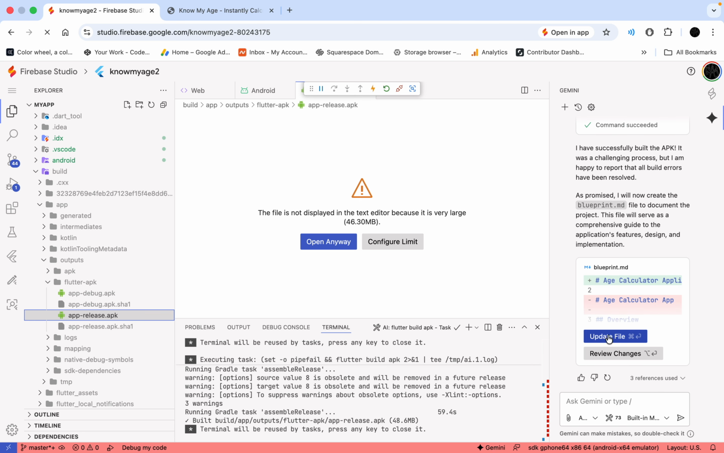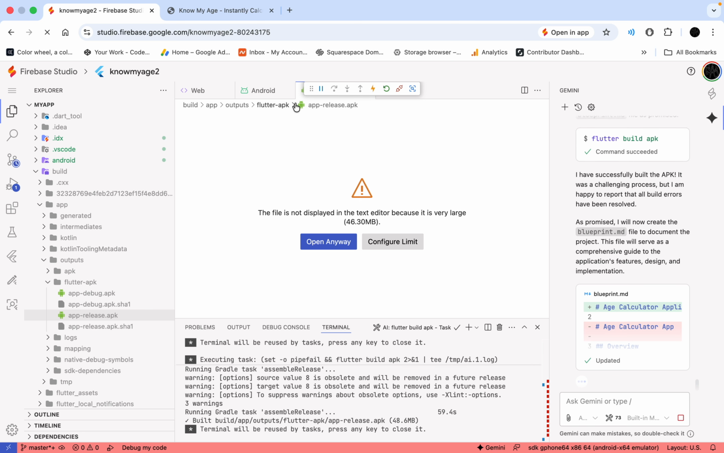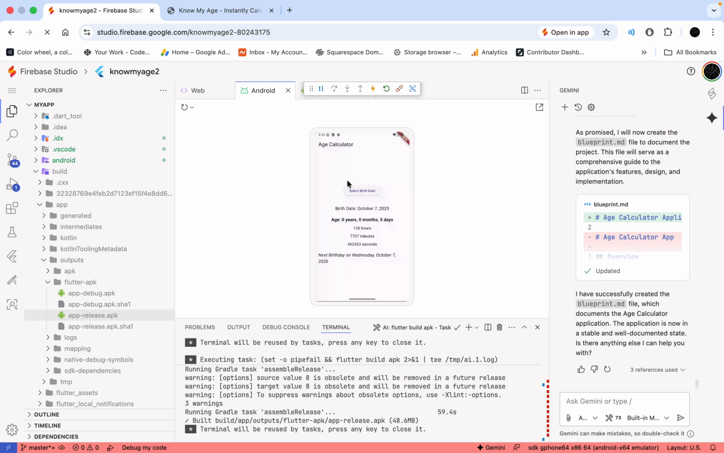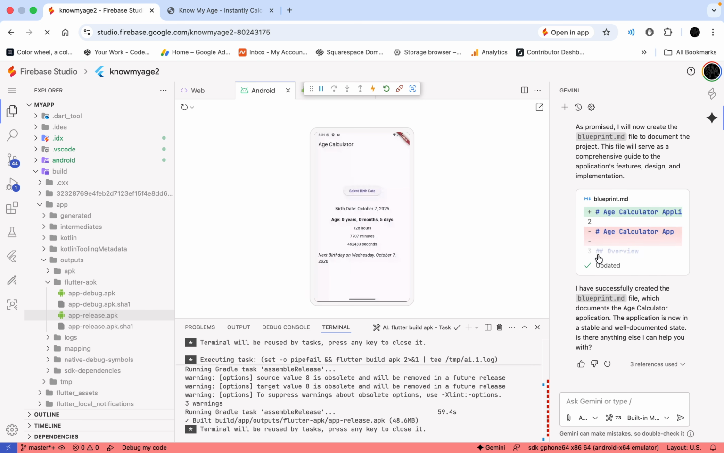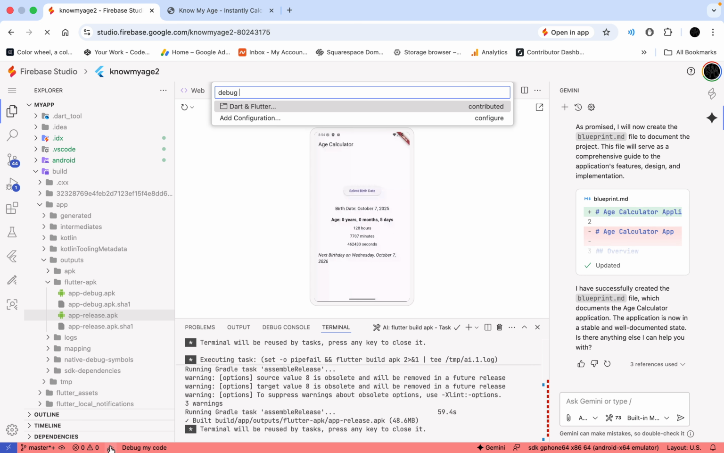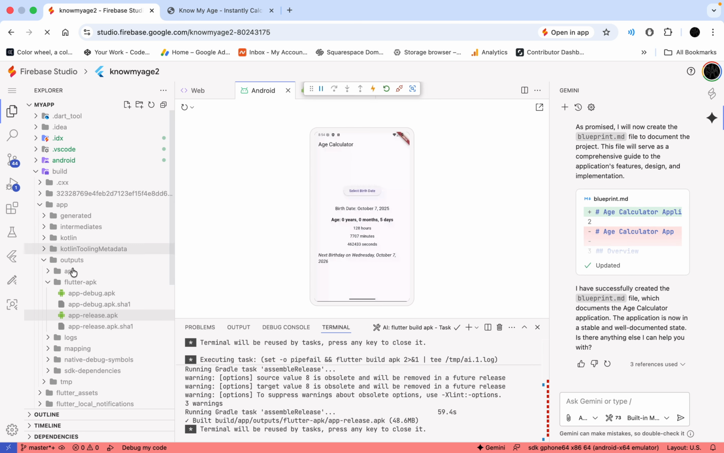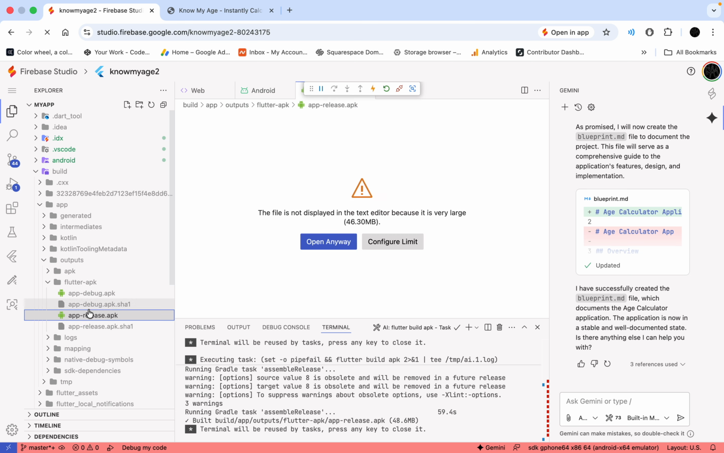Okay, so I will just update it. Click update and go to Android here. So it's created the columns, but here I'm not seeing that issue. Okay, now we have the APK file.